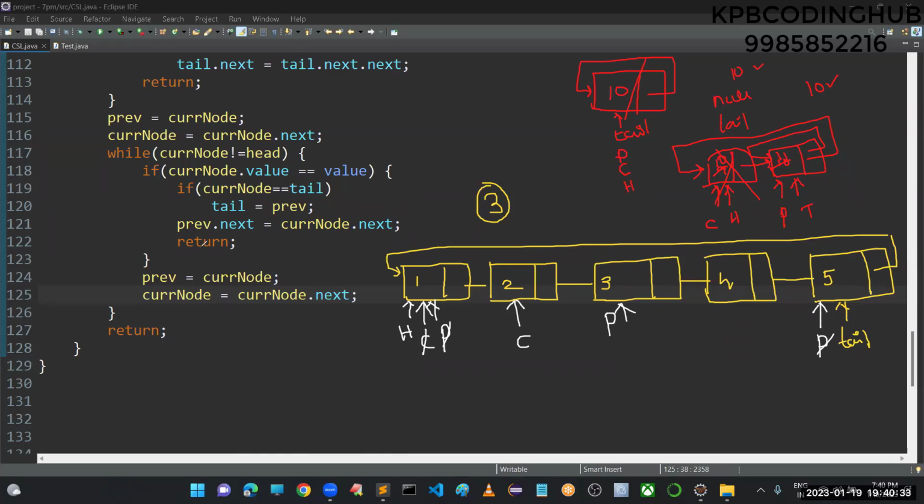It will return. It will return means... one second. No, sir, one second, sir. Something is wrong. Second, please wait.